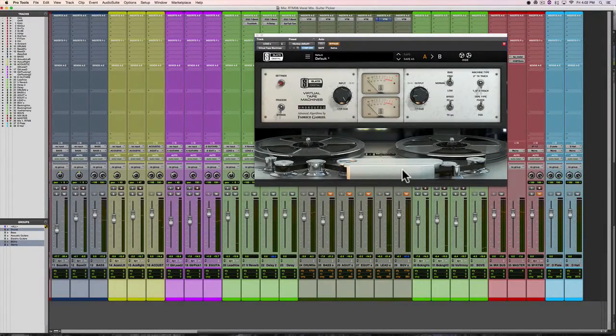So it does add a bit of gain. So one thing you can do is make sure you bring this output down.